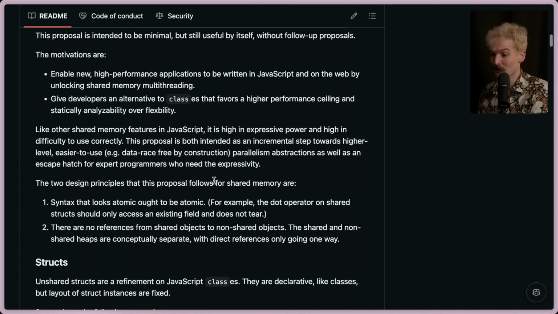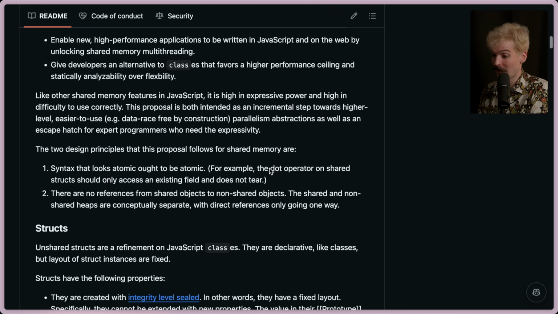Thinking about memory in JavaScript is not common, but it's cool to see a proposal that is encouraging us to do that. Like other shared memory features in JS, it is high in expressive power and high in difficulty to use correctly. The proposal is both intended as an incremental step towards higher level, easier to use, data race free by construction parallelism abstractions, as well as an escape hatch for expert programmers who need the expressivity. Expert programmers and also the Primeagen, who I'm sure is going to have a lot of fun with this.